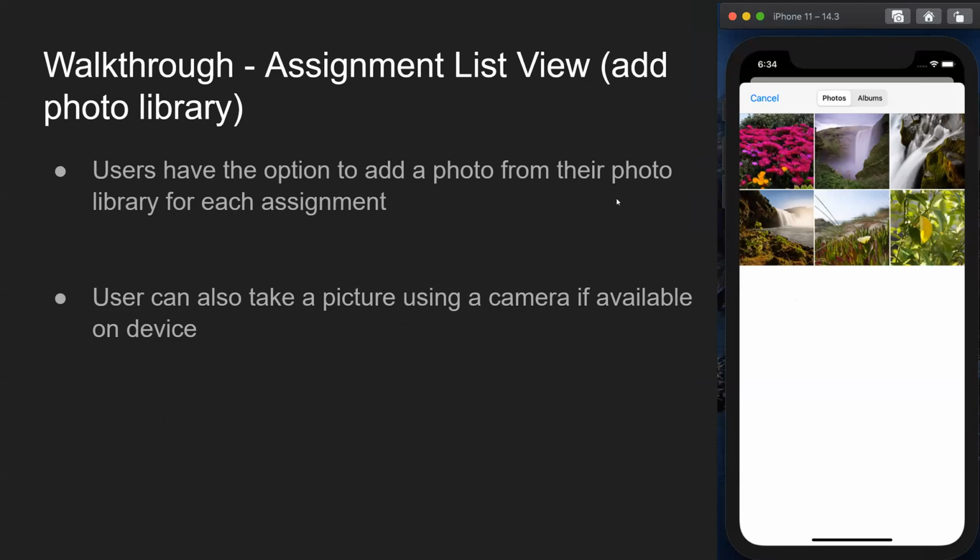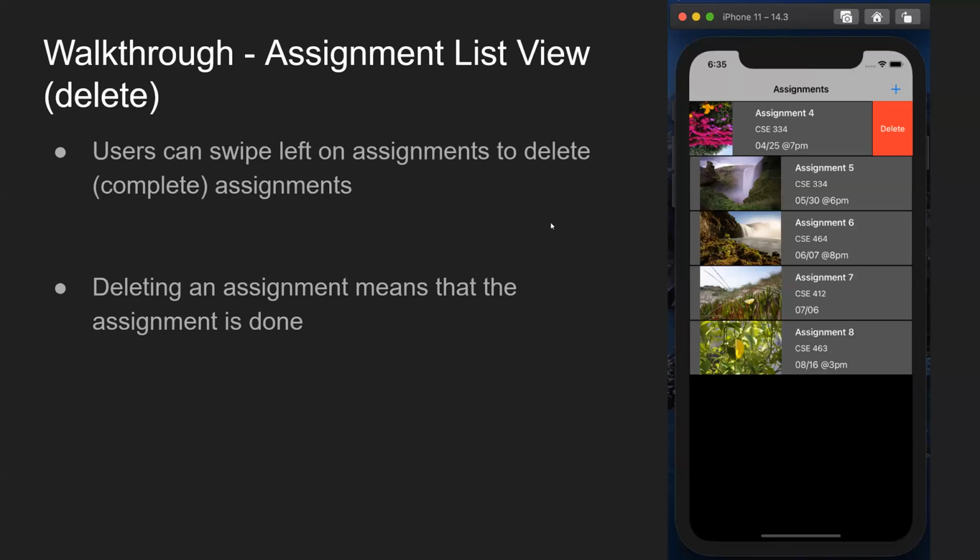After the user adds in all the information, it'll also prompt them to add a photo from their photo library. The user can also take a picture using a camera. On my device, I was using my MacBook, and I wasn't able to use the camera because I didn't have a camera on it. But on a phone, a user will be able to use their camera. When a user completes the assignment, they can just swipe left to delete it. Basically, deleting an assignment means the assignment is done.